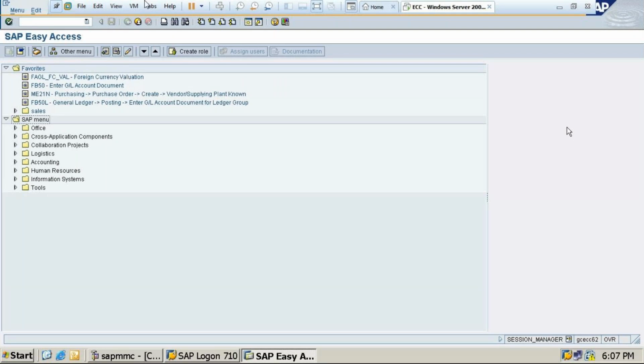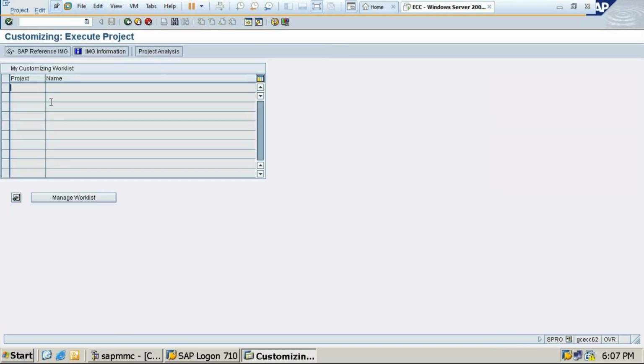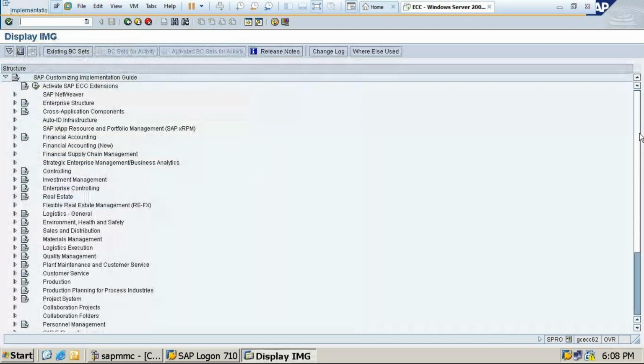Okay, so you will get the SAP Easy Access screen. Click on this command bar and type SPRO. Okay, so you need to press enter, then click on SAP Reference IMG. In that case you will get the Display IMG screen. So the first task we have to do is define a company.